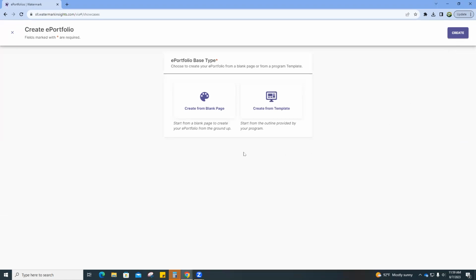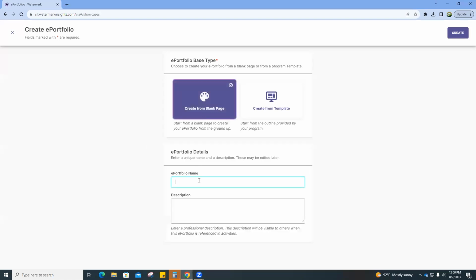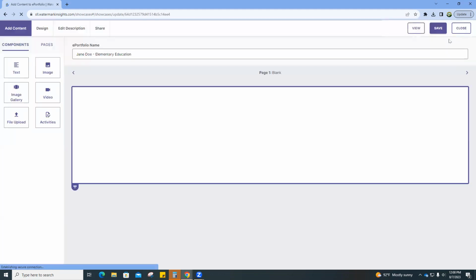Unlike when we created from a template for your required ePortfolio for the College of Education and Human Development, this time click Create from a blank page. You can name this portfolio anything that you want, but I'd suggest using your name and potentially the position you plan to apply for. You can also include a description of what might be included within your ePortfolio. Once finished, select Create. Once your ePortfolio has been created, I suggest you just play around.